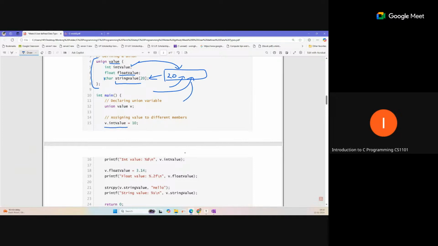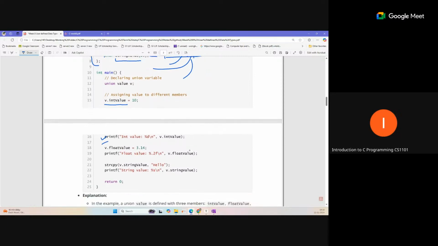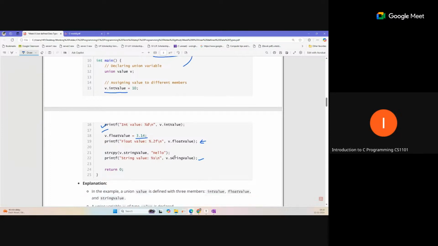So 10 will be stored in this memory location, and we are printing it here. Then we change our value to v.float_value = 3.15. So that value we can store, and at the same time we can also store strings with the help of these members. But all are stored at the same memory location. So do not store multiple values in this group. At a time only store a single value, then you can use it correctly. Otherwise, you get incorrect data if you are storing multiple values.